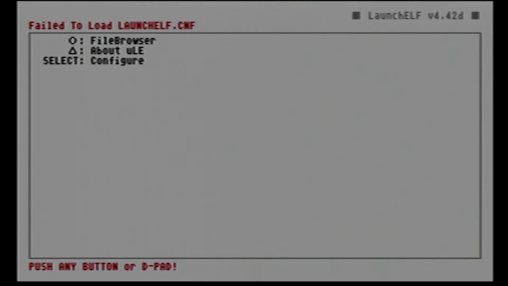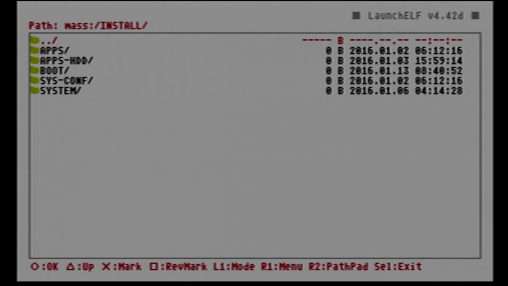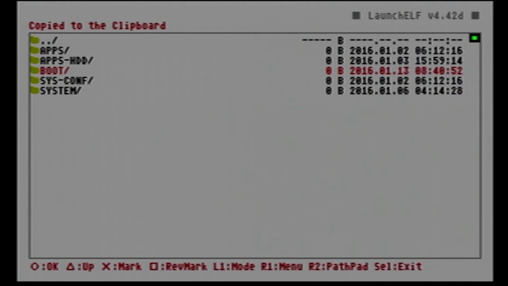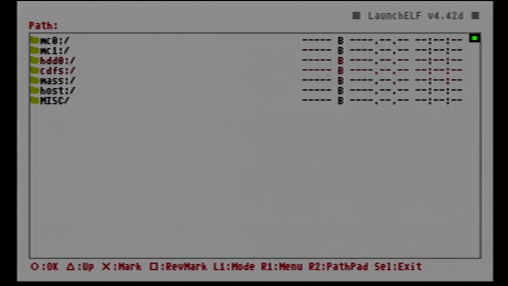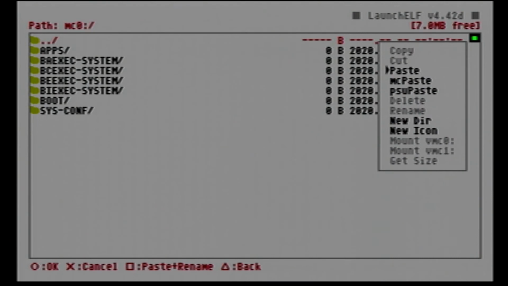So we're gonna go to the file browser, we're gonna go down to mass, which is our USB drive. We're gonna go to install, we're gonna go down to boot, and we're gonna hit R1, which is gonna bring up this menu on the right, hit copy, which is X, and we're gonna back out all the way back to the main folder, the root, and we're gonna go up to memory card 0, go into it, then we're gonna hit R1 again, and then we're gonna paste.